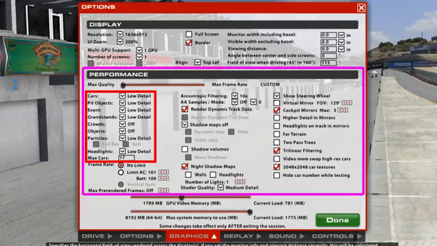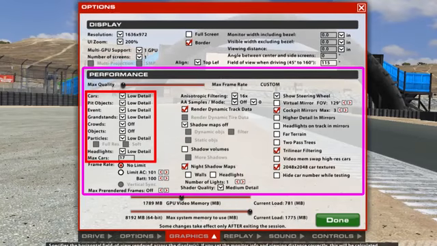Headlights we've set to low detail. You could probably turn them off, but if you are driving at night, it's probably advisable to actually have some form of headlights in the game. Max cars we've set to 17. Again, you could set this lower. We just found 17 to be a good sweet spot to be able to see cars in the distance and not have to worry about anything popping up around you.